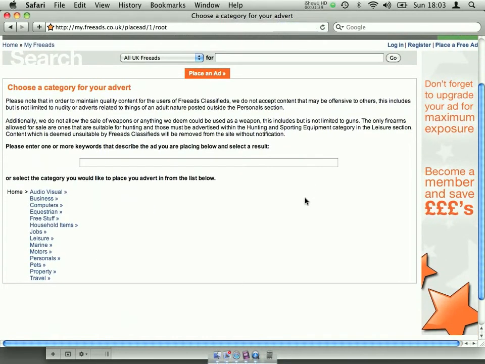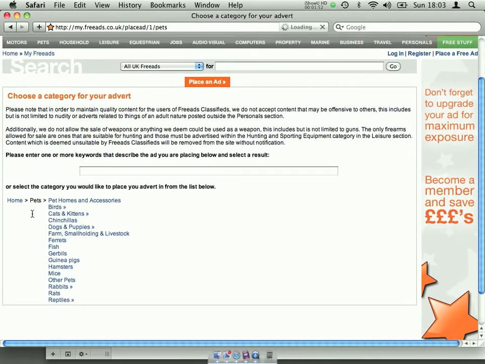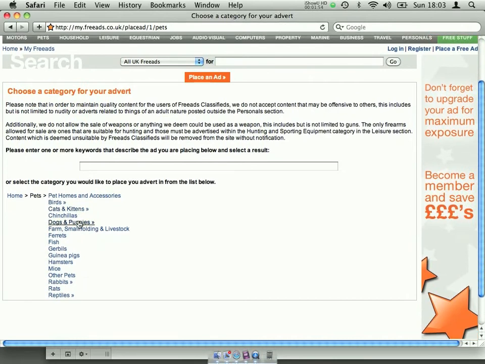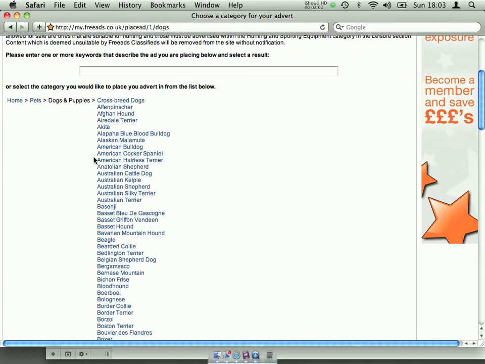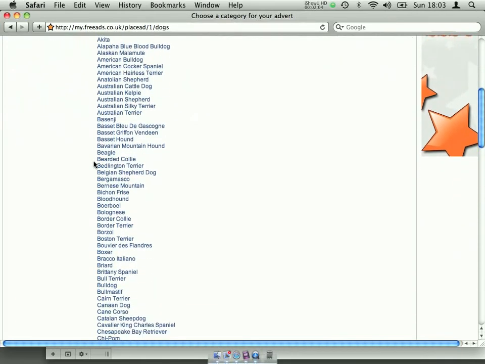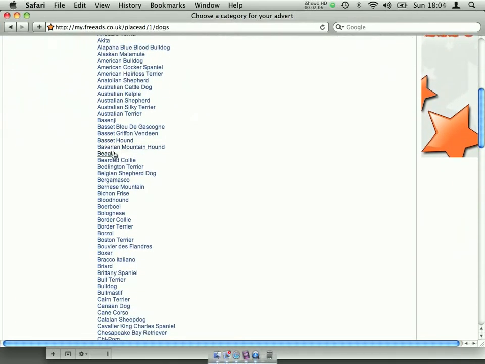And the second way is if we already know where in the website we want our ad to go. So going with our previous example, if we're going to be selling a beagle puppy, we know we want that ad to go in the pet section. And we know we want that to go in the dogs and puppies subcategory, so we're going to click that. Now we need to find beagles. So these lists are always in alphabetical order, so it'll be nice and easy for you to find what you're looking for. So you're going to scroll down until you get to beagle and click that.